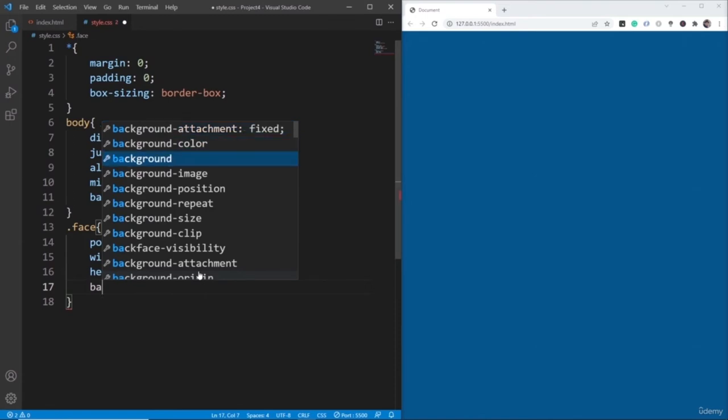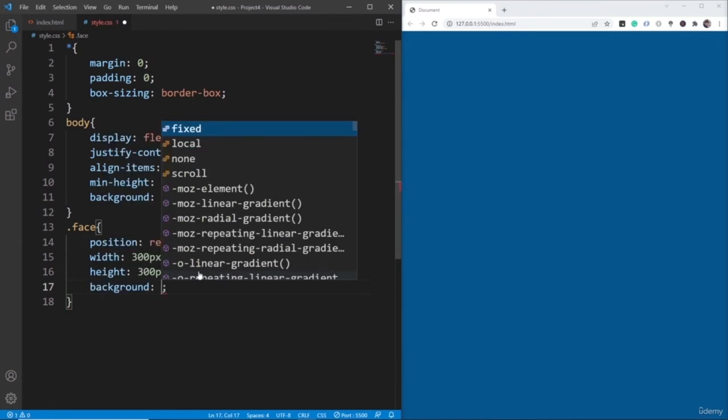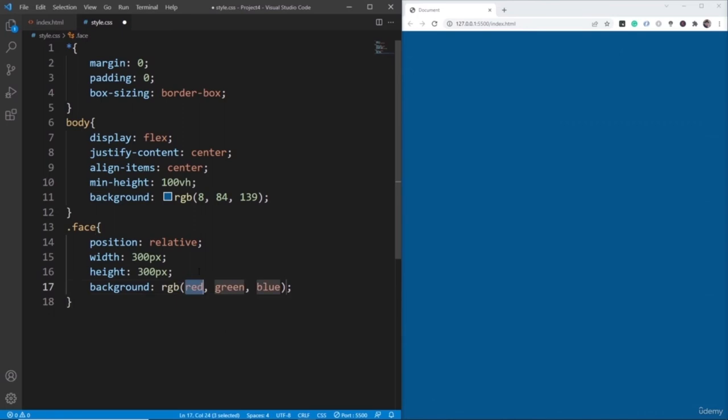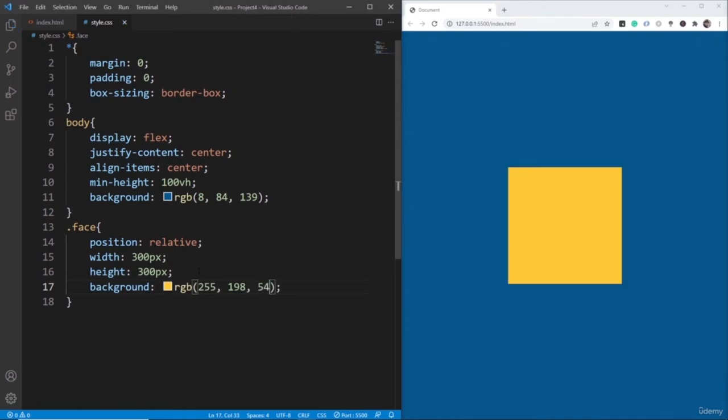Our next property is background. And once again, I'm going to use an RGB value. RGB, for the red value, I'm going to use 255. For the green value, I'm going to use 198. And for the blue value, I'm going to use 54. If I save this file, you can see the square box on your screen.